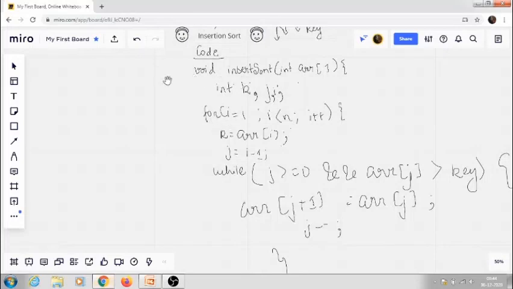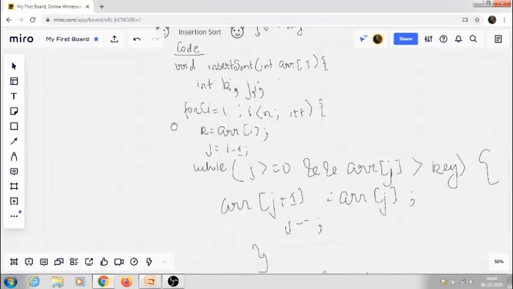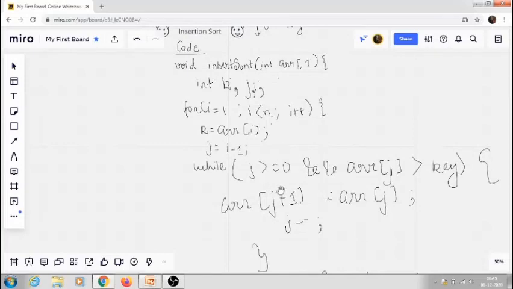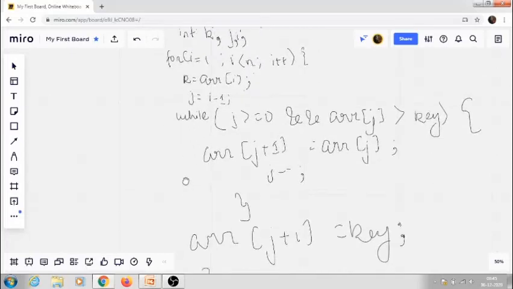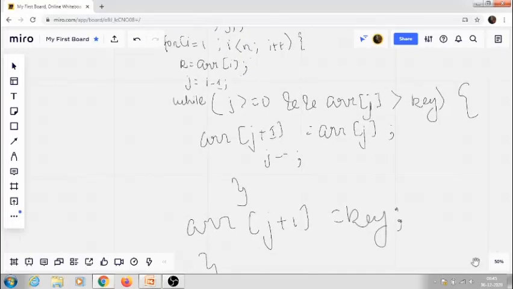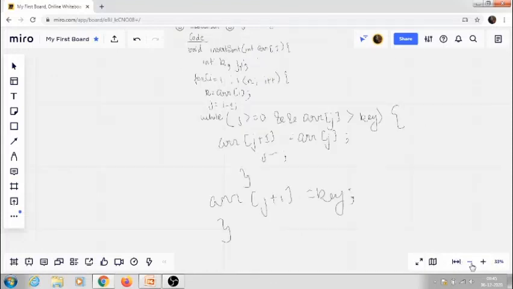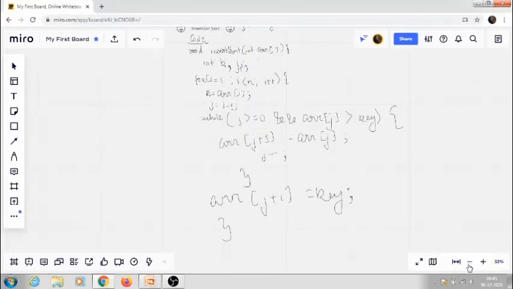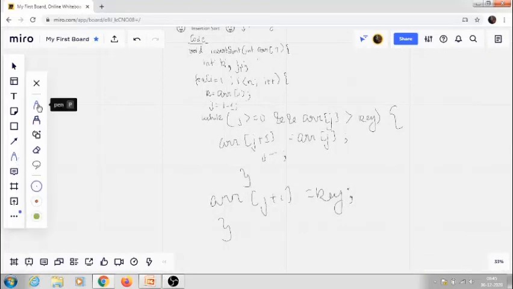So here we are with the final code. You can see what I have done. I have already explained it. This is the final code. I'll just zoom in, zoom out. Okay, so this is the final code, and for the dry run I will just explain once again what is actually happening.